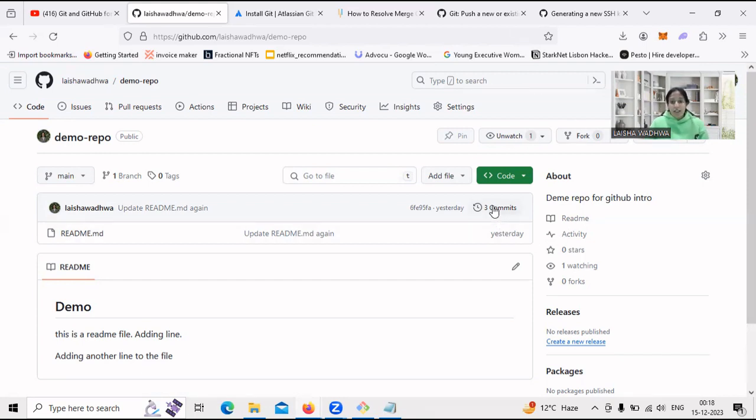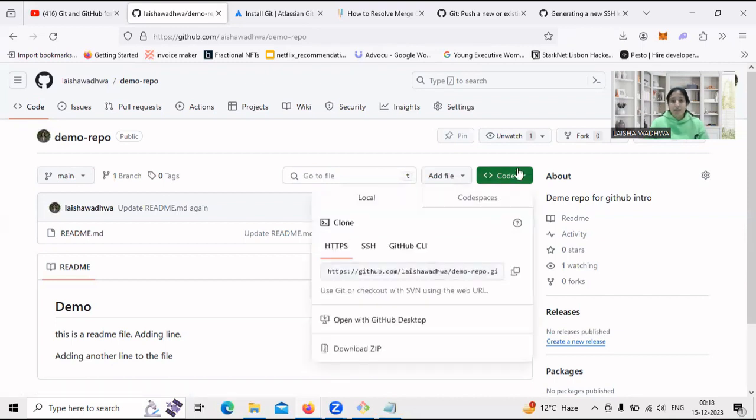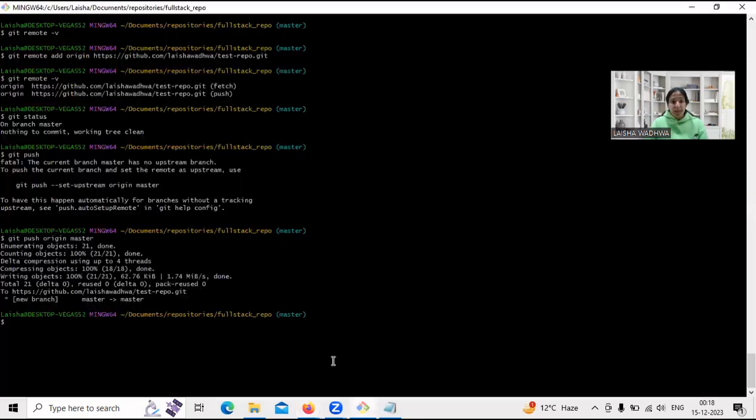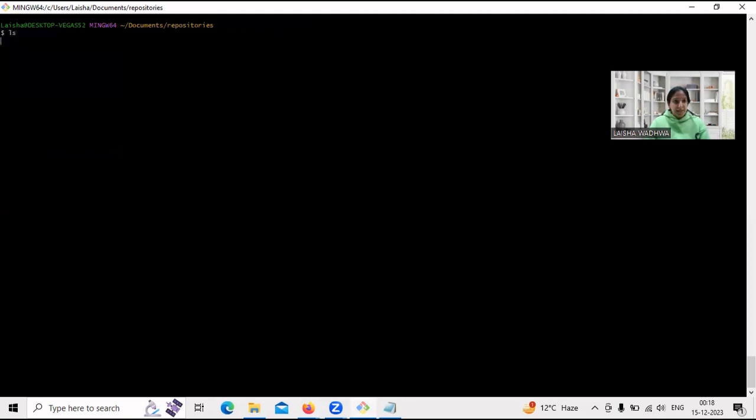So right now we are at 3 commits. Now what we are going to do is copy its remote URL. We're going to go back to our Git bash. We're going to come out of this repo. So we are currently in our repository. So we are going to use git clone.